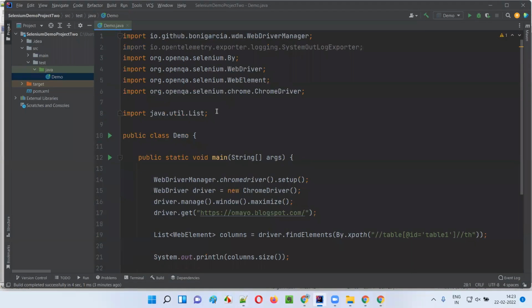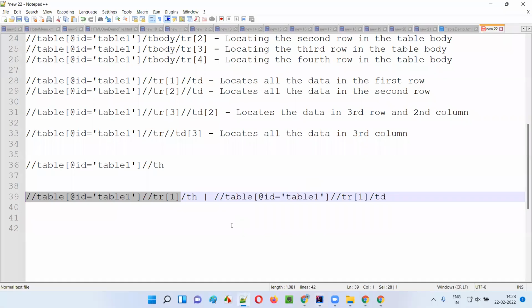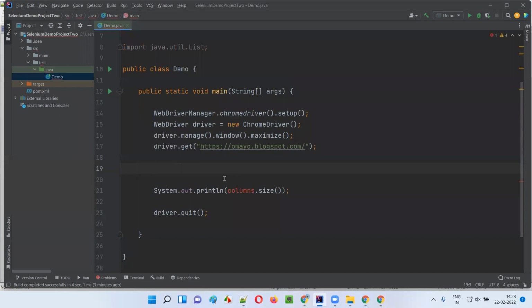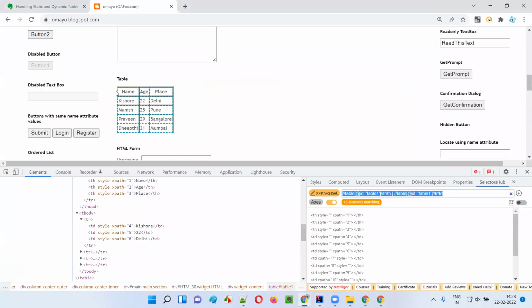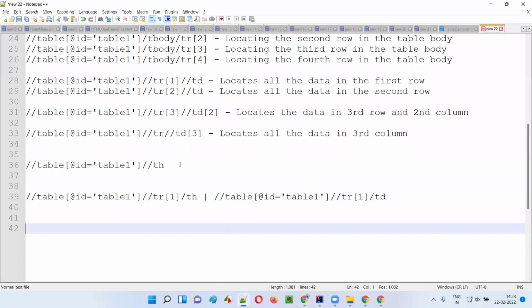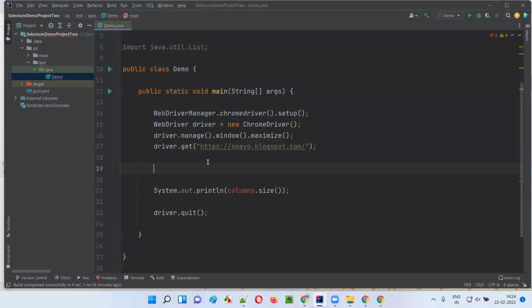Fine. So here I'll write the code. I'll remove this stuff. So first I'll find the number of rows in the table. How many rows are there in the table, guys? Total rows. 1, 2, 3, 4, 5 rows are there. How to find the number of rows? This one will get you the number of rows. I'll find the number of rows first. Driver dot find elements by dot XPath. This will find the number of rows.